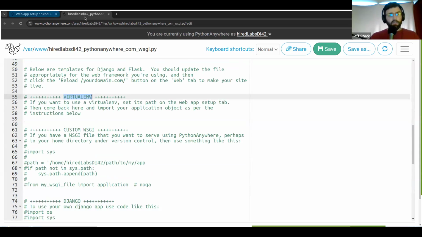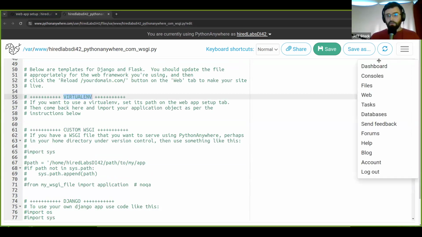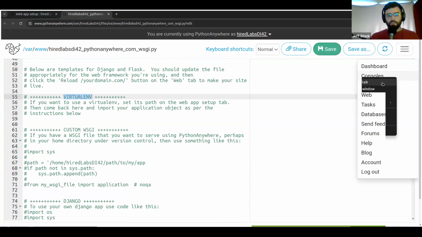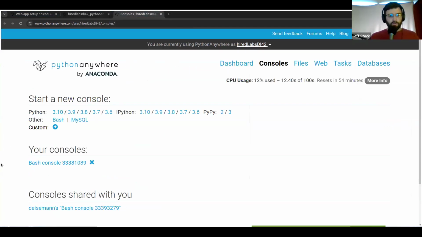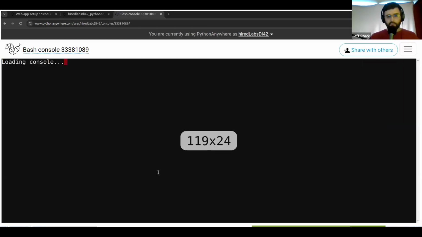So let's do that. I'm going to move all this Zoom stuff that's blocking me and get into my consoles. Open this in a new tab. And we're just going to go straight into a regular bash console like we've done a bunch of times before.